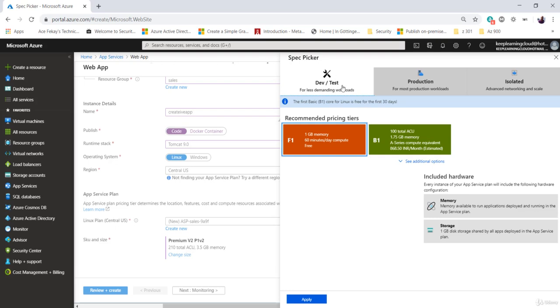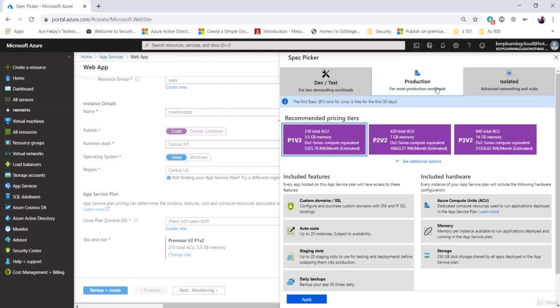So when you switch from dev test to production, let's say you're switching from P1 V2 to P2 V2, what you're actually doing is scaling up. That way you get more memory, more CPU, and more features that are associated with these tiers. Okay, so you are scaling up. Once we are done with this wizard and with the creation of the web app, we will go ahead and see how you can scale out. That means creating new virtual machines once there is a certain load on the web application.